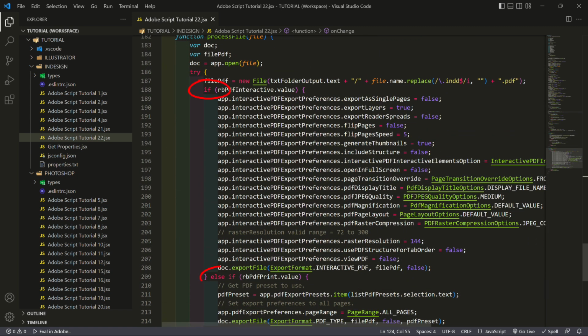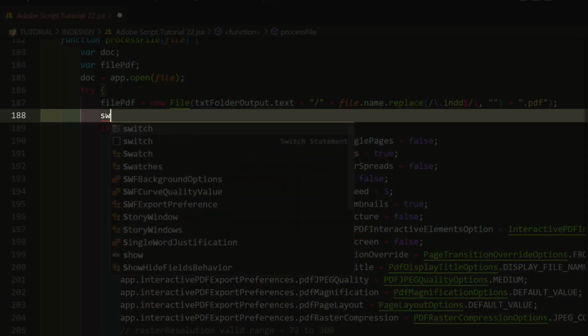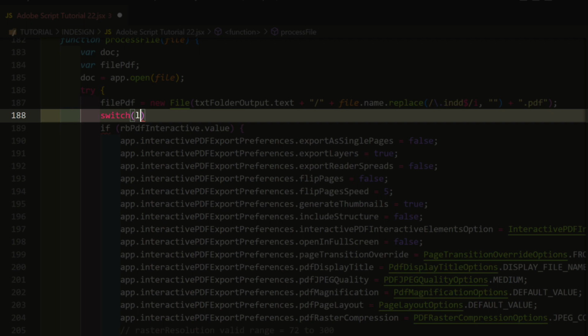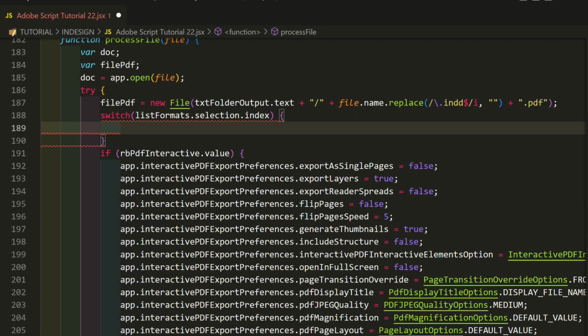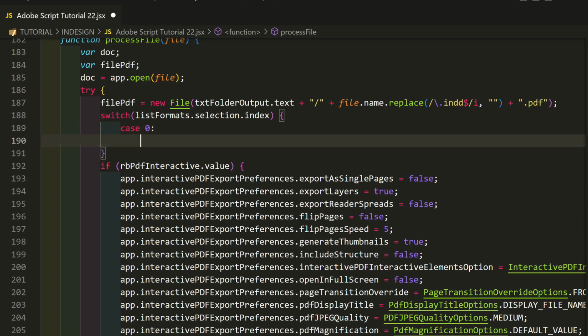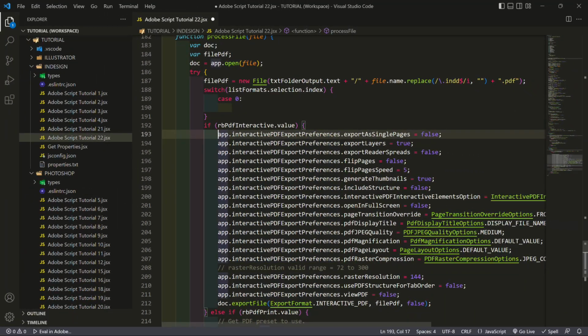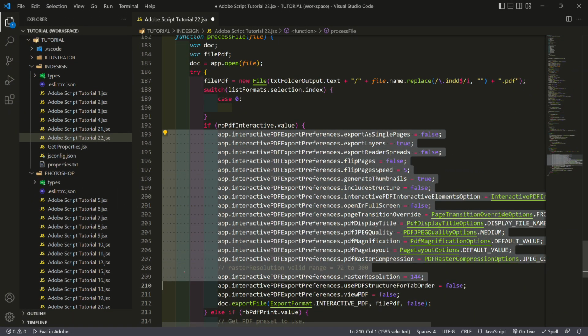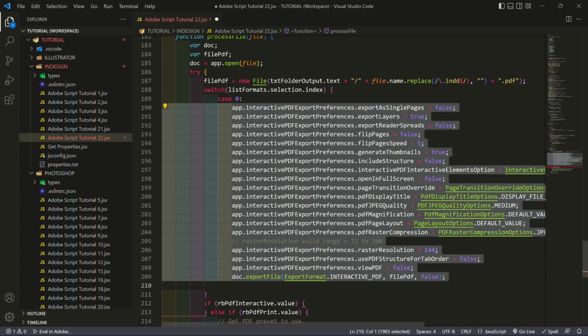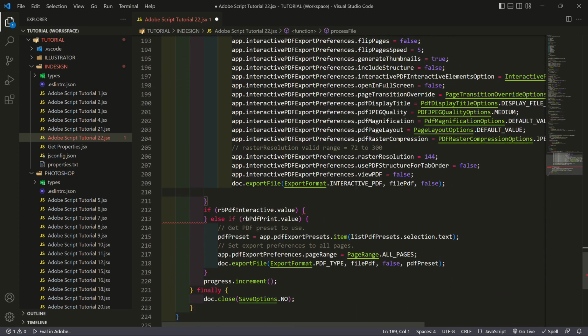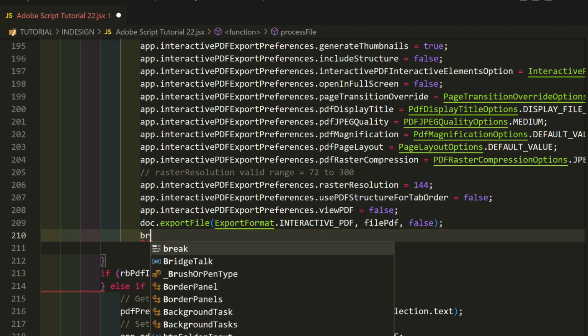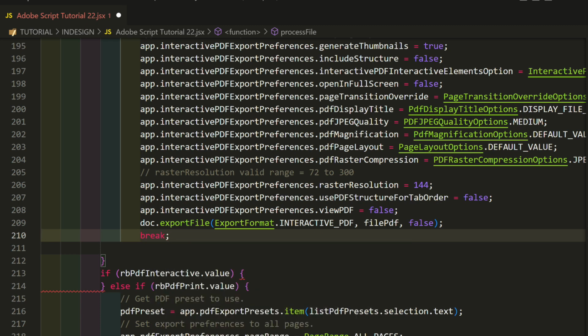Instead of the if and else if test of radio buttons, use a switch statement. The value to test is the selection index of the formats list. PDF interactive is index 0, case 0. Move the code from the if block for the PDF interactive radio button to the case 0 block. And end with break to leave the switch block.